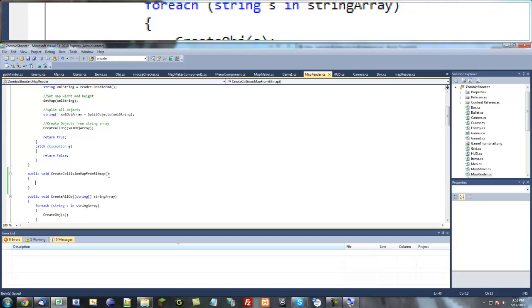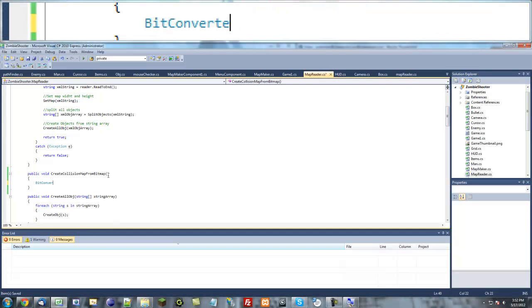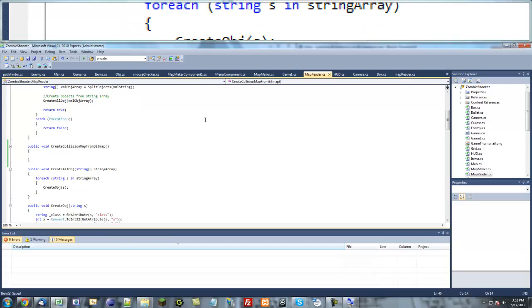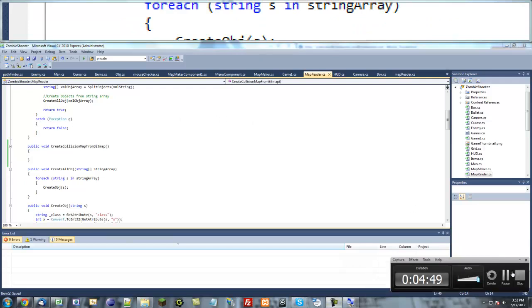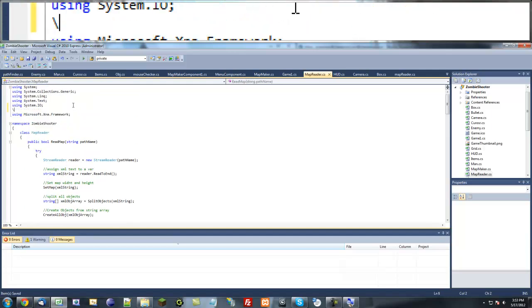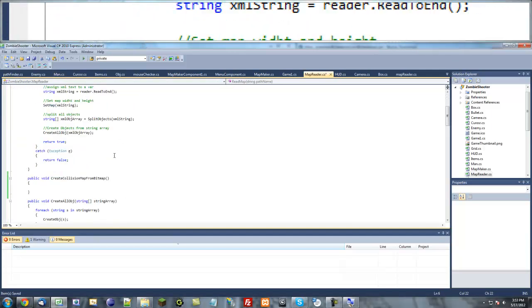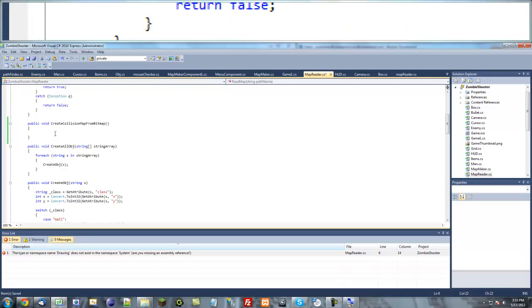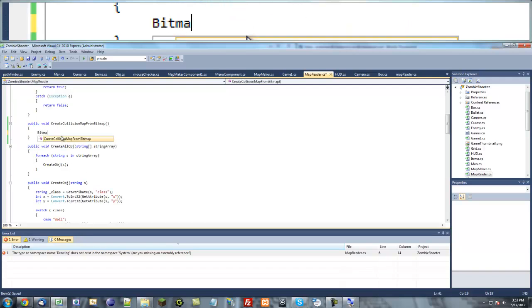The first thing we want to do is get our bitmap. I forgot which namespace we have to use, so let me just check up on that. Okay, apparently we have to use the system.drawing namespace to get the bitmap class. So what we want to do is just declare a new bitmap.